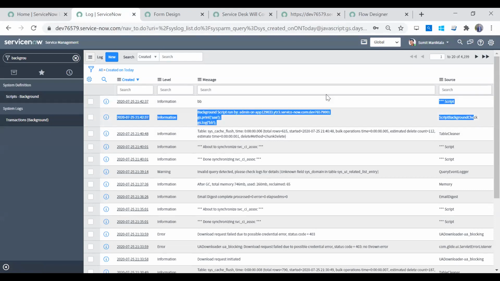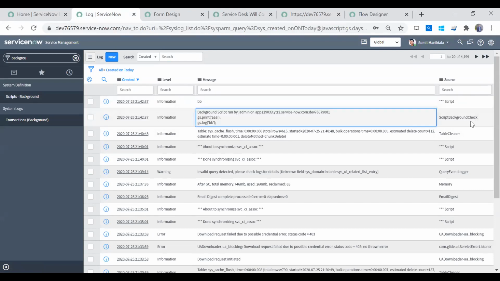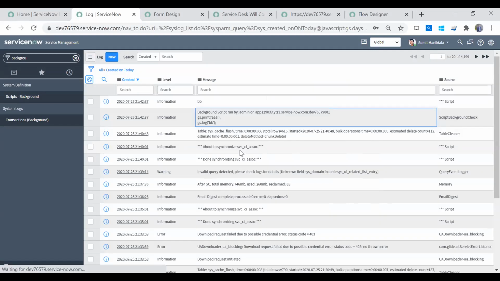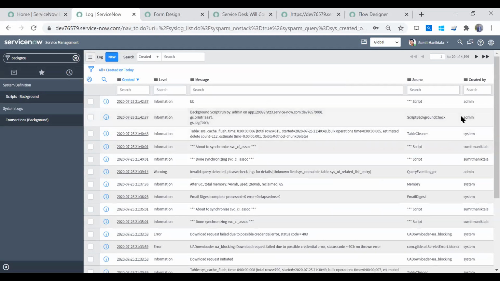You see two things here. One is source script background check. This is the script that has been executed, and we can always add created by to see who did that. Yes, so admin, that's me. My name is this, but my user ID is admin. So admin ran this script on this date and time. So the system records who did it.